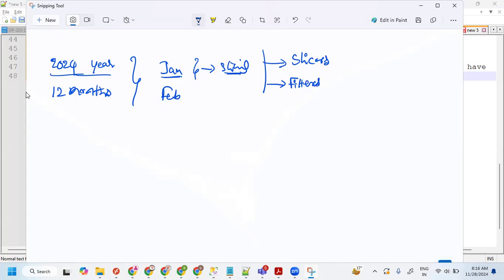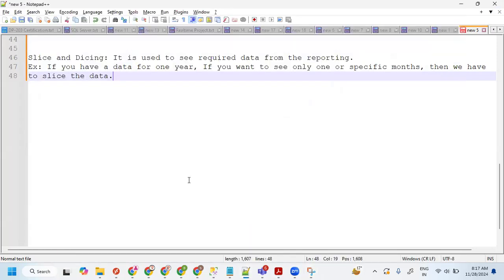These two will be used for slicing the data. So if you wanted to see any specific range of the data, then we are going to use these two options in order to view only a specific month or specific part of the data. So we have two different concepts. One is a slicer, and the other is filters. So that is what we are going to have.